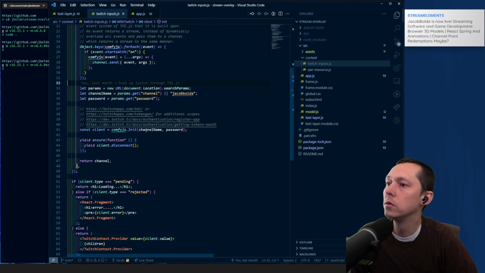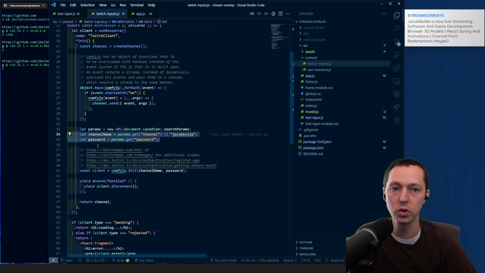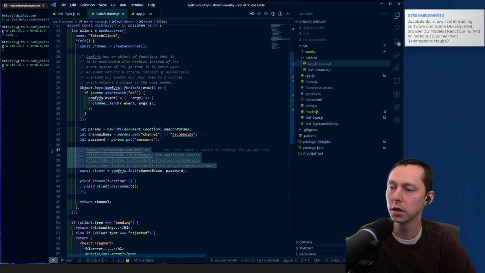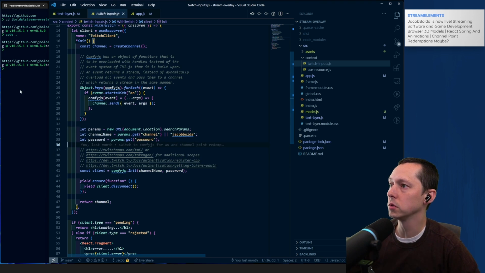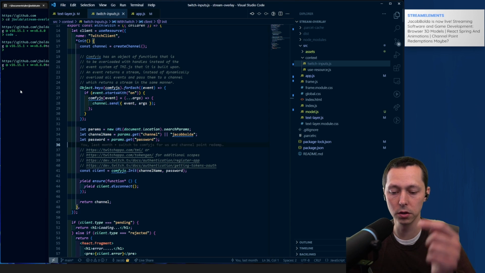And here we are getting a parameter called password. So if I put that in the URL, the OAuth token, which I hopefully have noted, you can access via this. Then we can start to get some of those channel point redemptions. So I'm going to go ahead and hide, and then I'm going to put it in the overlay version.